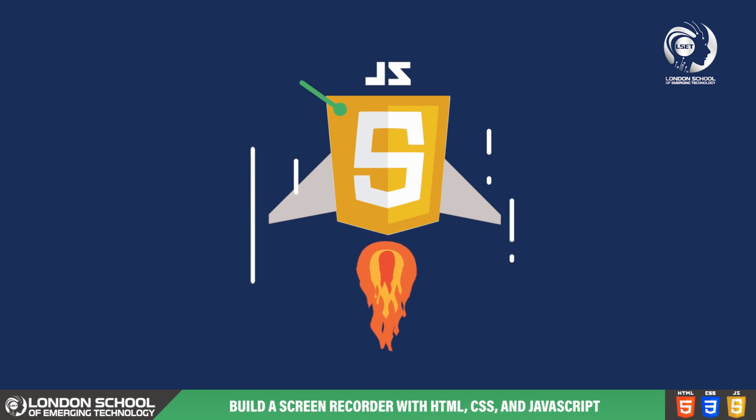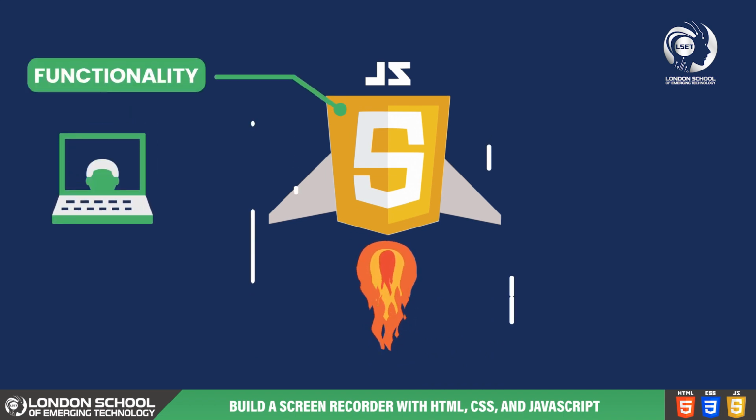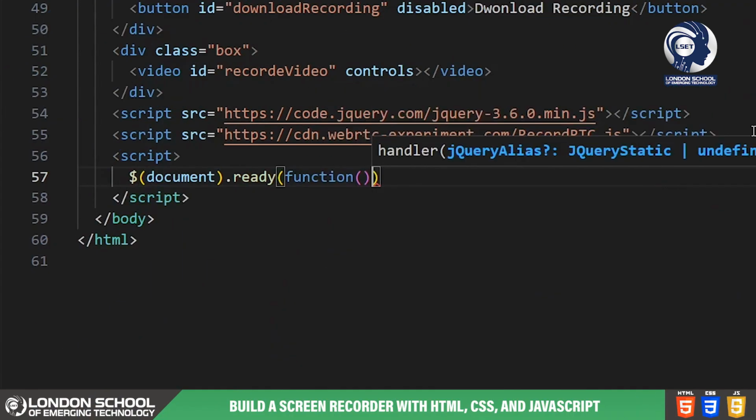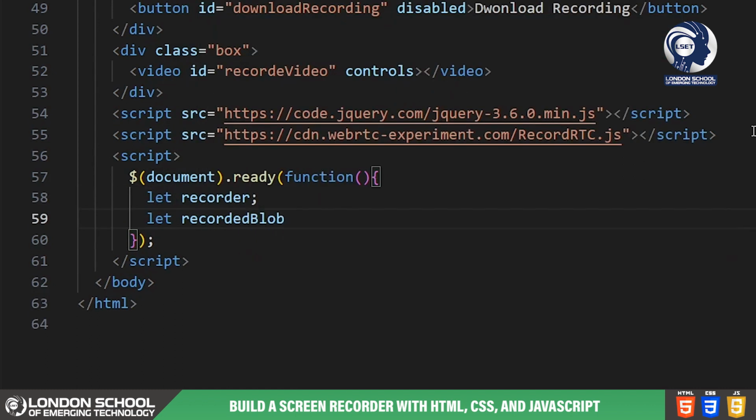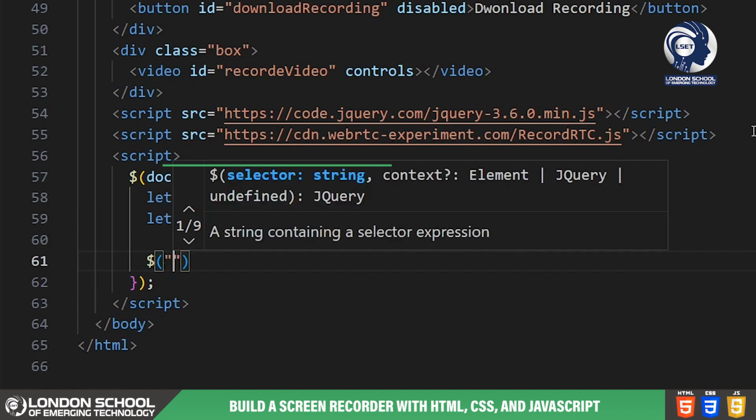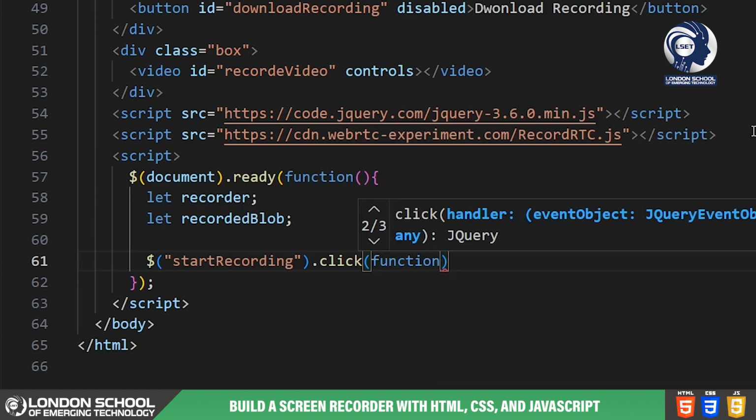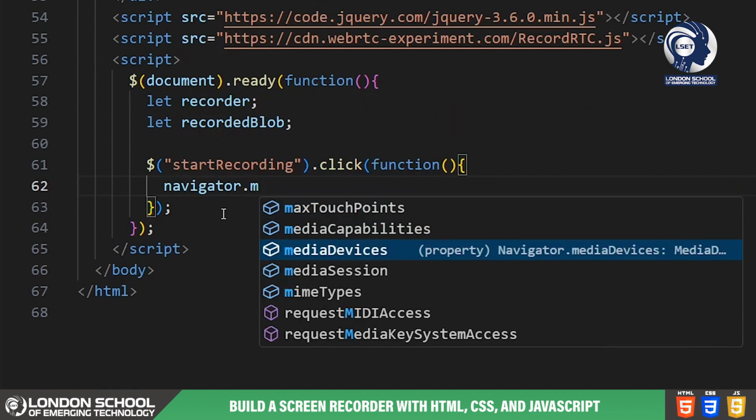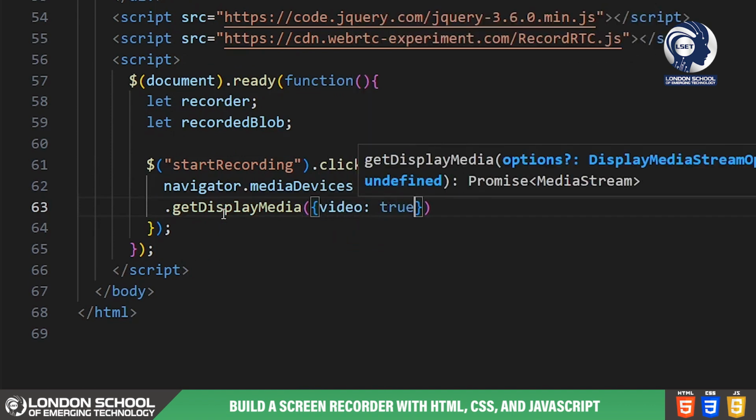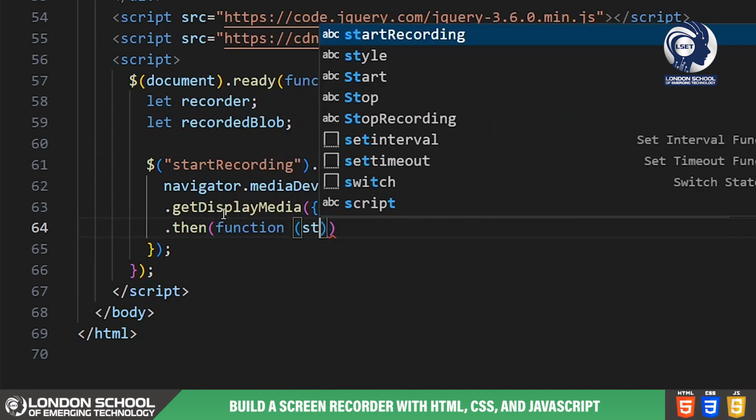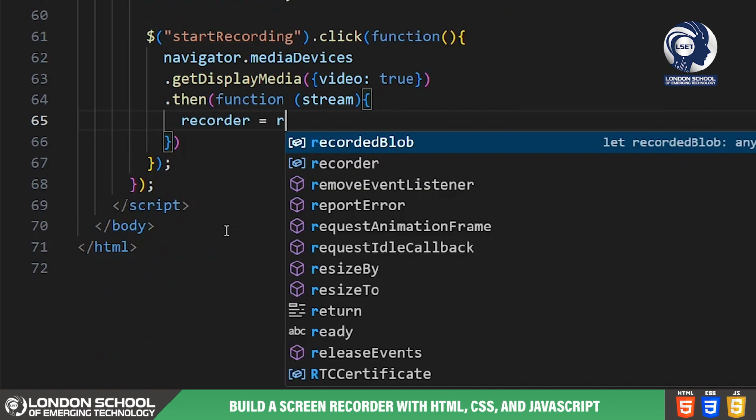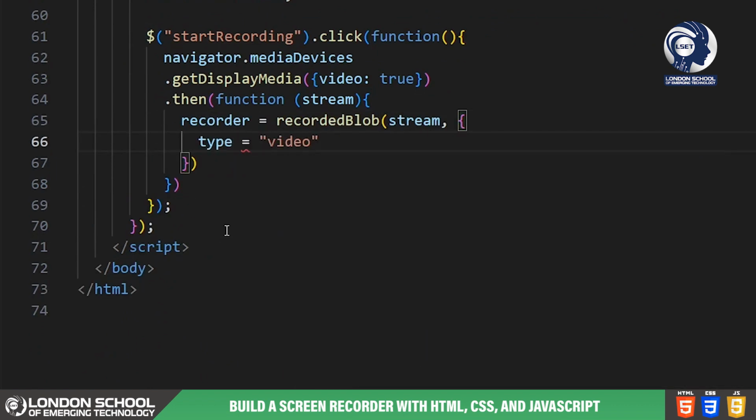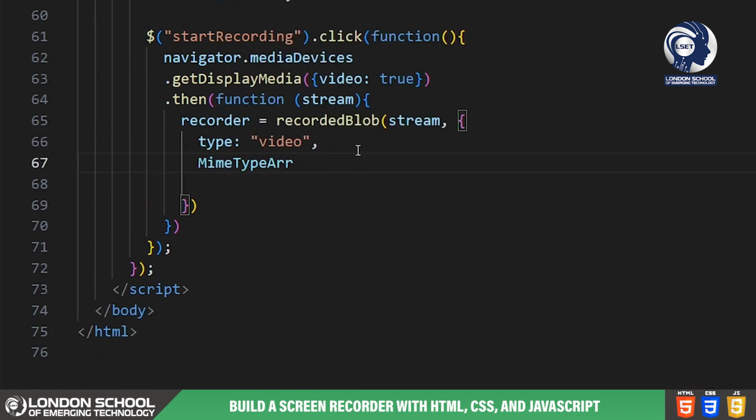Let's move on to the JavaScript part to give our screen recorder its functionality. We begin by defining a few variables to store references to the recorder and the recorded blob. When the Start Recording button is clicked, we use the Navigator.MediaDevices API to request access to the user's screen. Once access is granted, we initialize the recorder using the recordRTC constructor, passing in the obtained stream and specifying the recording type and MIME type.